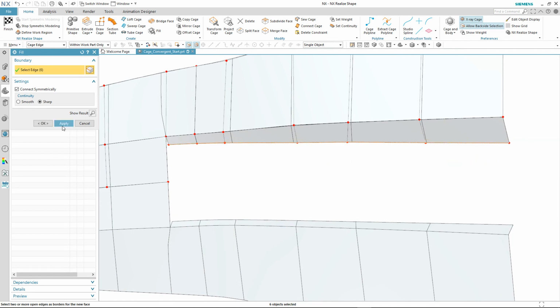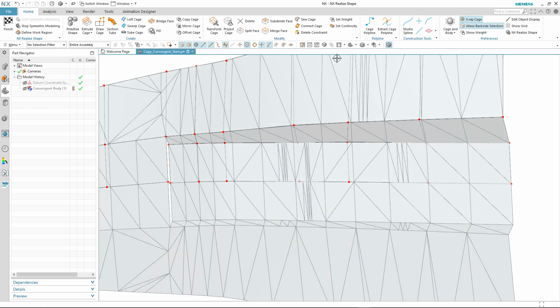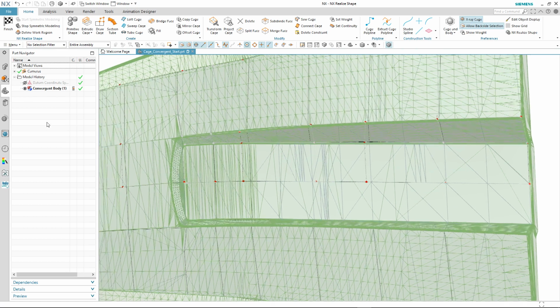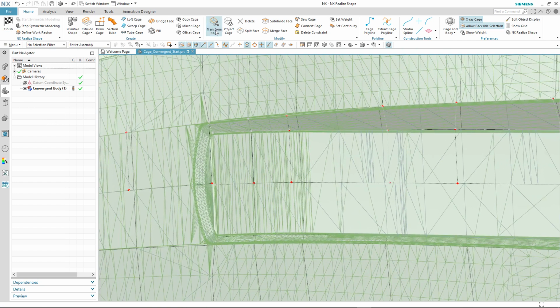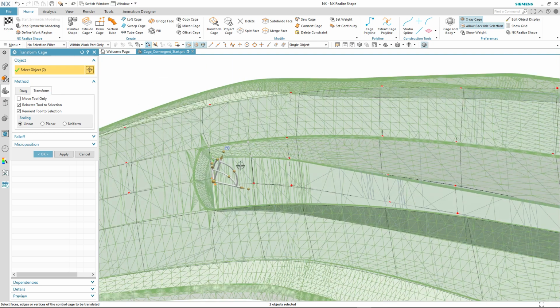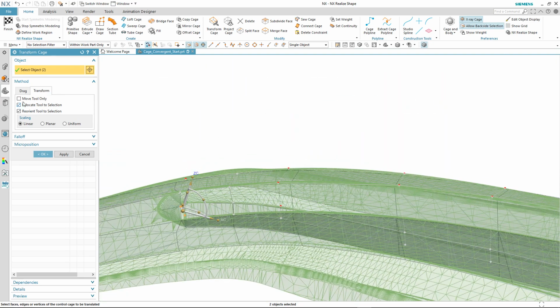And again, similarly in the valley, very quick and very easy using the tools in Realize Shape, especially with the inclusion of the new Draw Cage command, which allows us to lay subdivision surfaces extremely quickly onto existing geometry, in this case a convergent body.